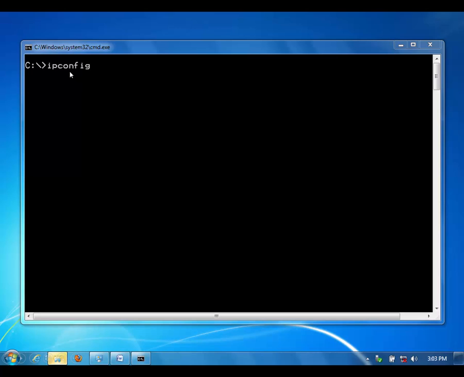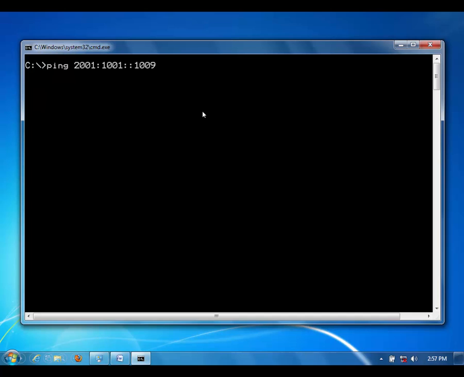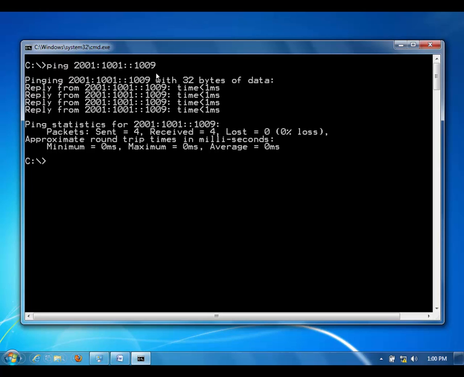Then to test it out, I go to the command prompt and I type ipconfig and I press the enter key. And now it shows that my IPv6 address, you can see it right here, is 2001:1001:1009. That is my IP address. If I want to ping myself, I can type ping followed by that IP address and press the enter key, and that allows me to ping myself.